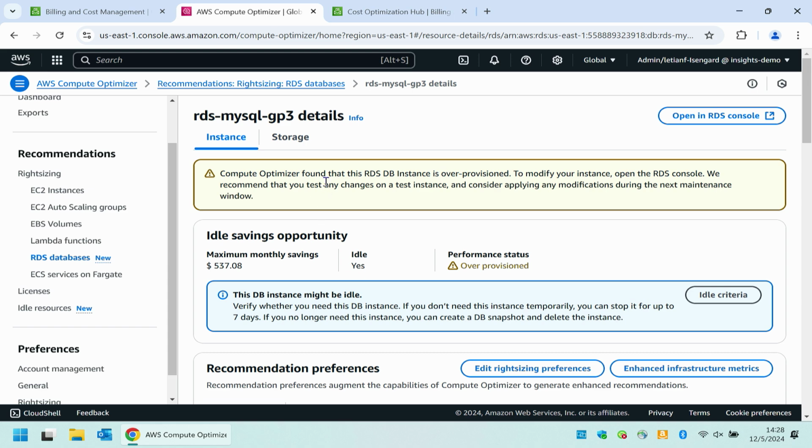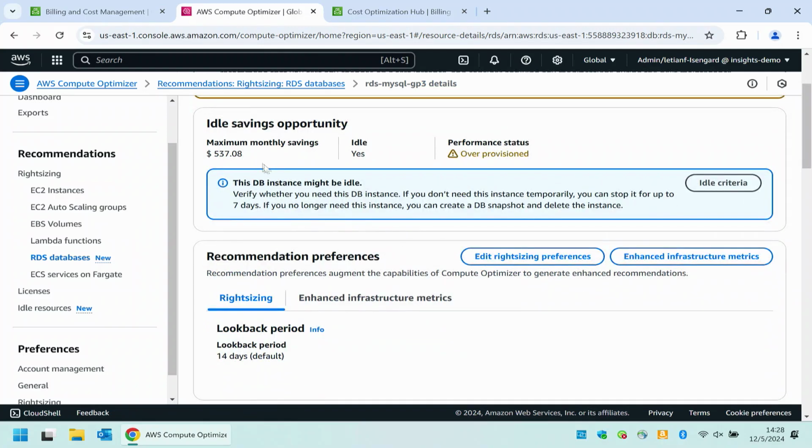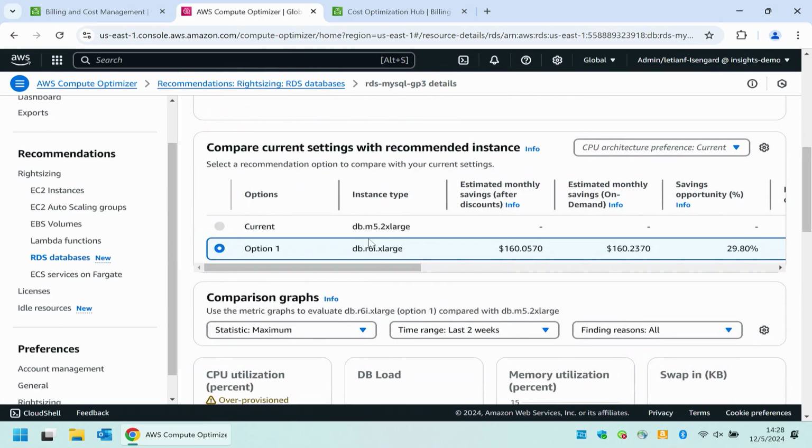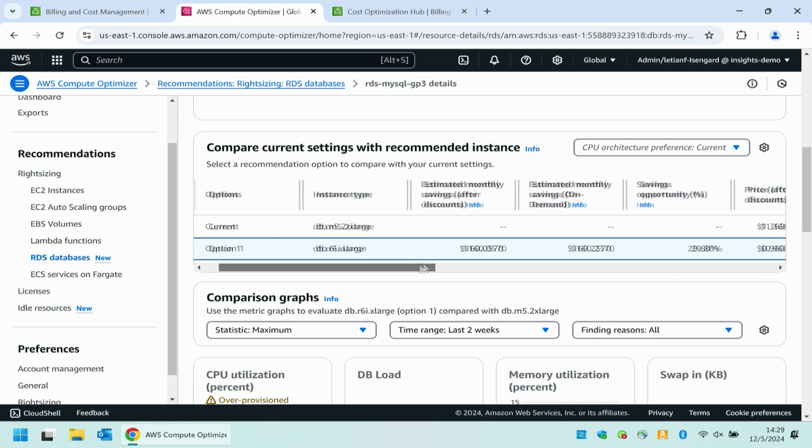For this one, it says Compute Optimizer found that the RDS DB instance is over-provisioned, and to modify the instance, these are detailed instructions that you can take. You can essentially send these instructions to engineers or database administrators and get them actioned. This instance is a db.m5.2xlarge, and the recommendation is to move it to r6i.xlarge, which reduces the number of vCPUs by half. By doing this, you can save $160 per month, which is approximately 30% of the current cost of the instance.